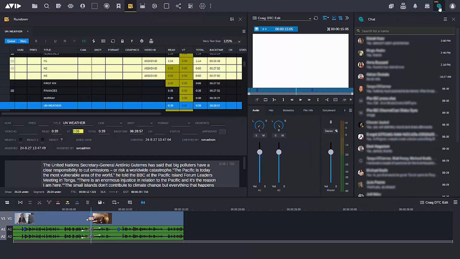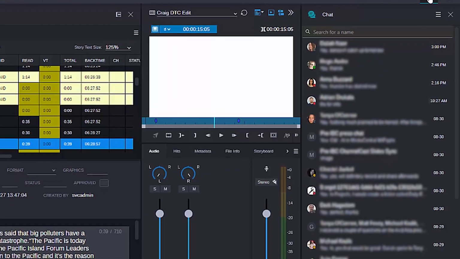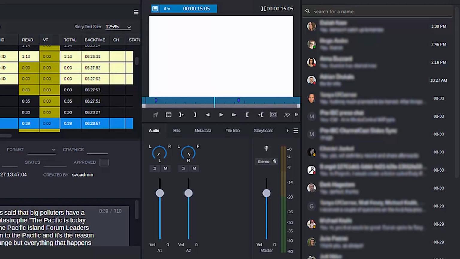Oh, and there's one more thing. As a beta version in this release, MediaCentral Cloud UX now has Microsoft Teams chat integration.